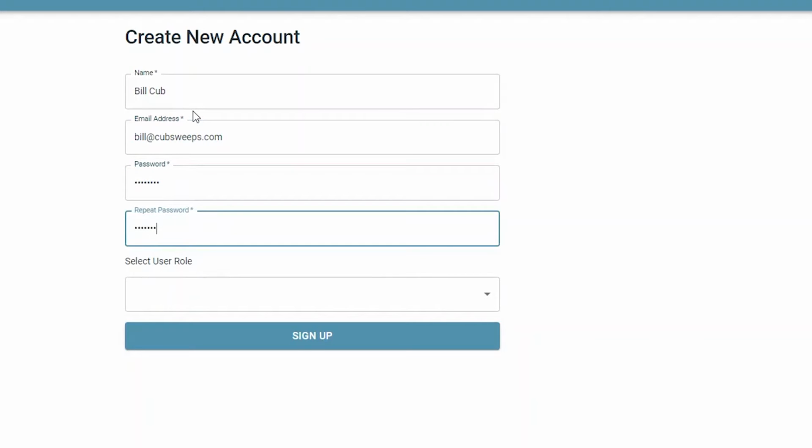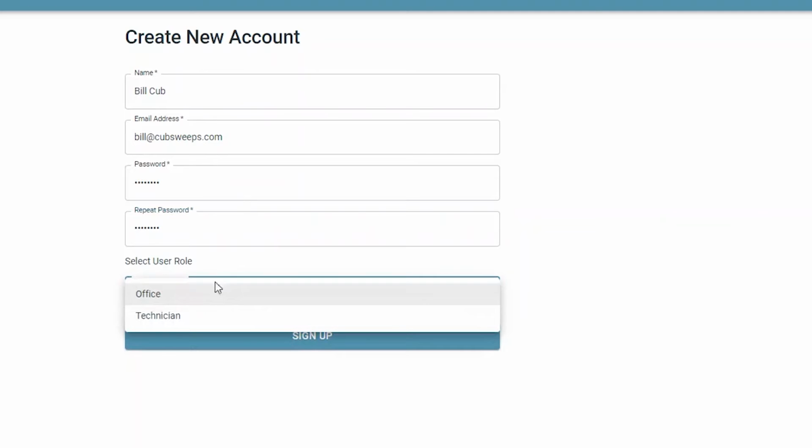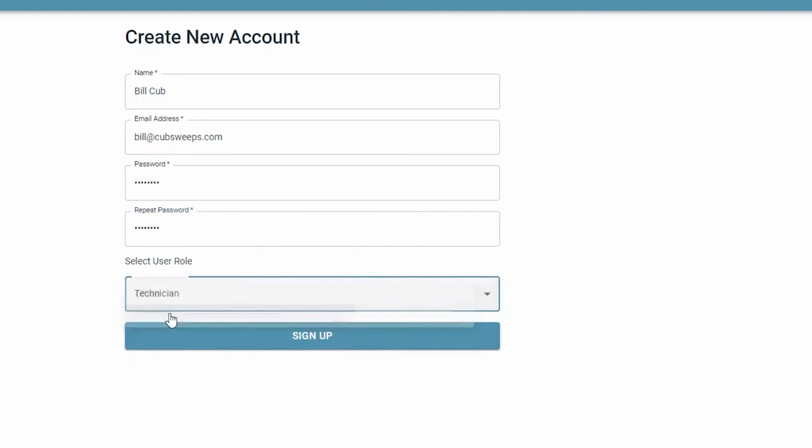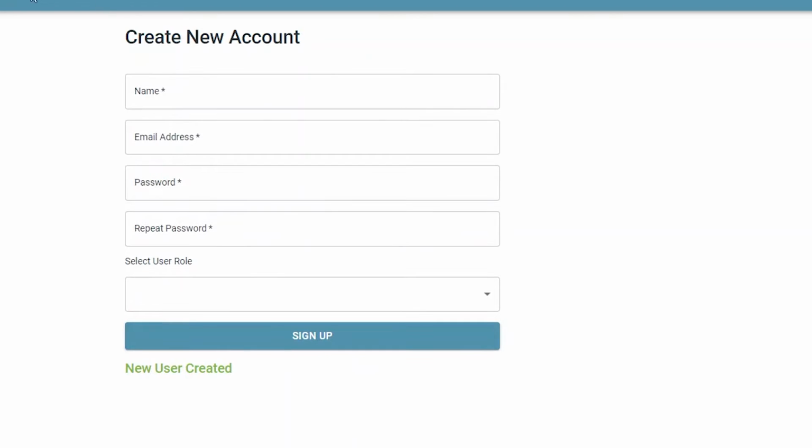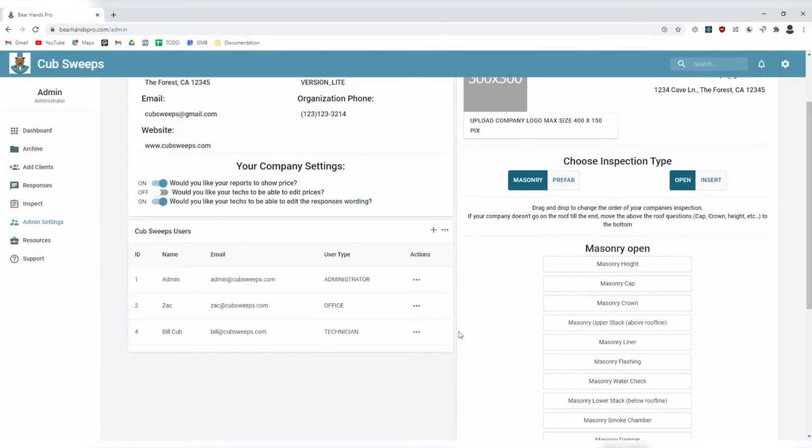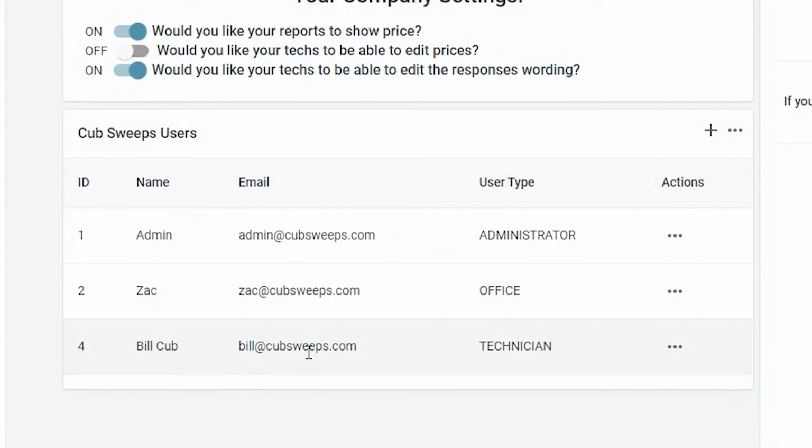He will be able to change his password in his user settings once he signs in, but this is going to be his initial password. And then let's check his role. We're going to make him a technician, and then we're going to sign him up. The cool thing about this form is that once you sign up a person, you can keep making accounts. So if you have to make a bunch, you don't have to exit out of it until you're done making accounts. So now we see that Bill Cub is added to our users.